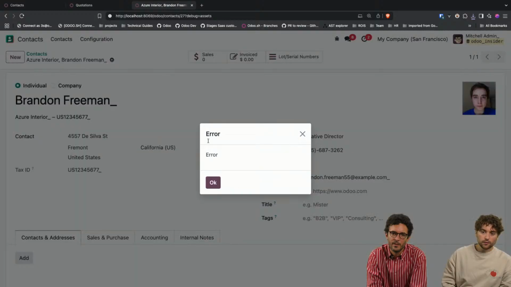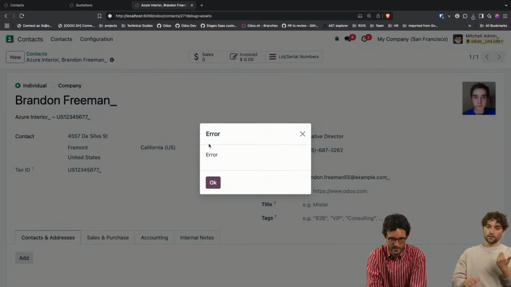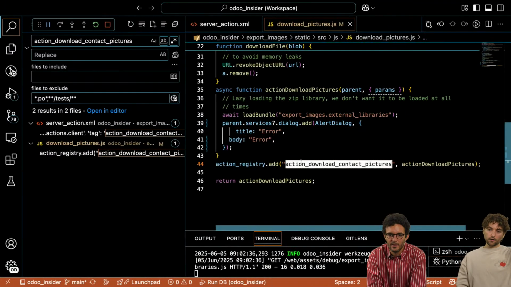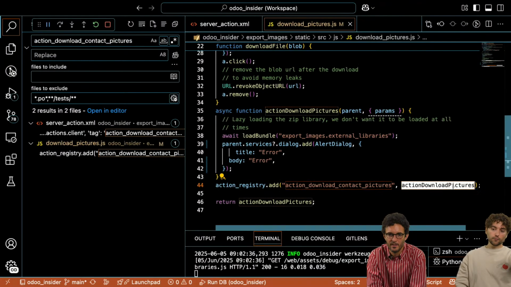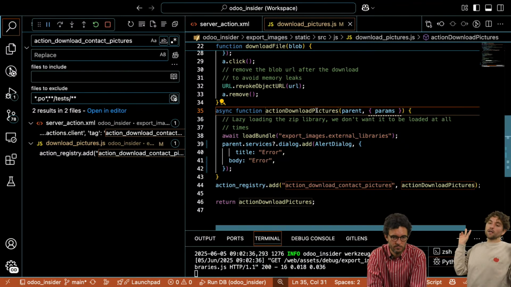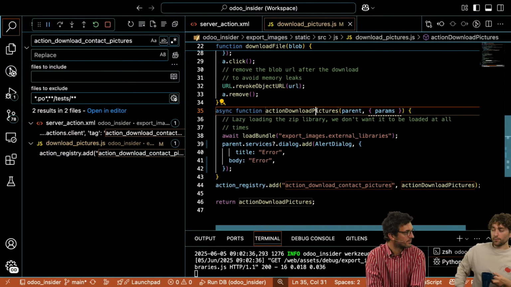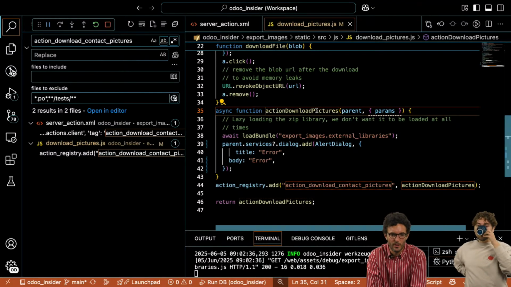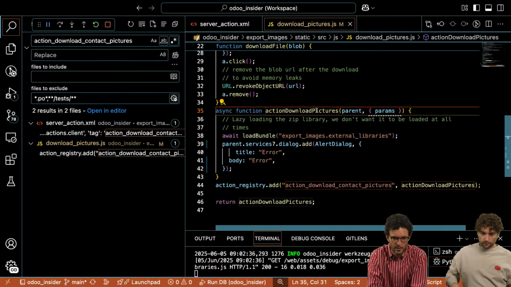So download pictures, and you see that basically Odoo will look for this tag in the registry. It will find that it exists and it's connected to a function that I created, and then it will just read it and perform it as normal JavaScript, or as if it was a Python function. So there I'm displaying an error message. In my example, I was downloading pictures. Good.